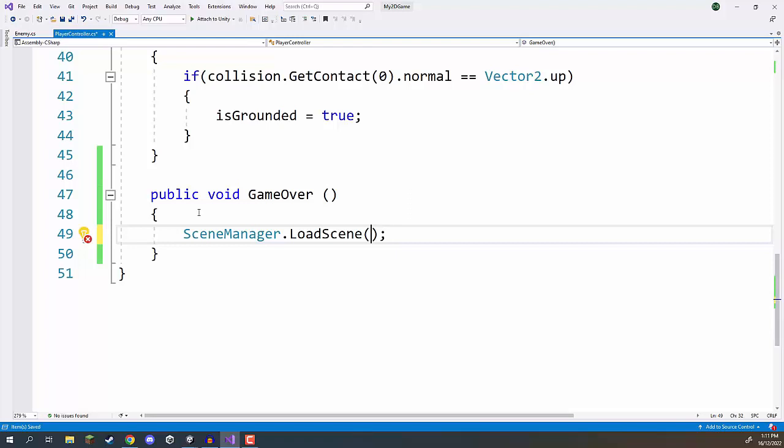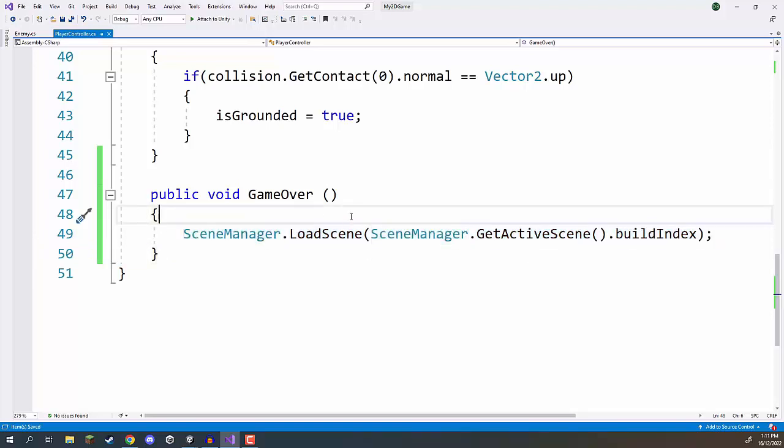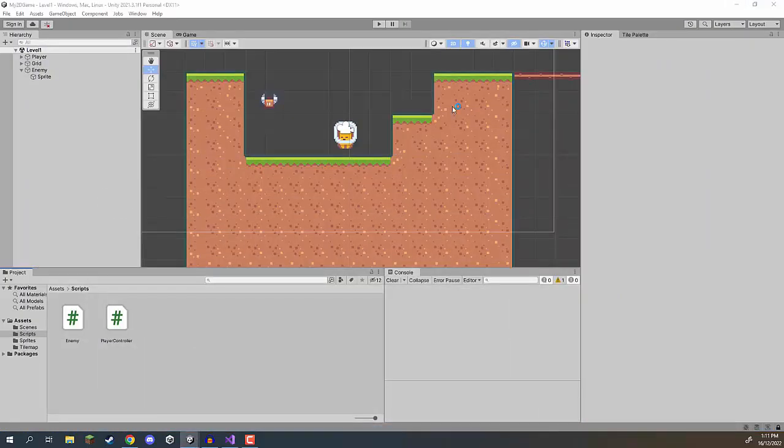To do this, I'm going to go SceneManager.GetActiveScene. Now, this is a function call, so make sure to add the two empty brackets like so, and then .buildIndex. So this here is basically getting the index for the current scene and loading that. So this line of code essentially reloads our current scene. So we have our GameOver function, but at the moment it's not hooked up to anything just yet. So if we were to play our game, nothing would happen.